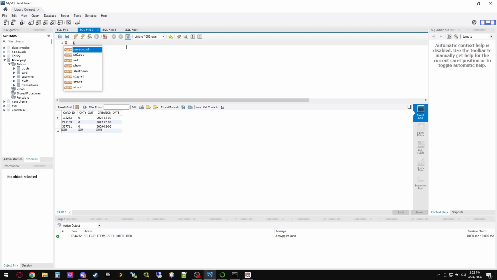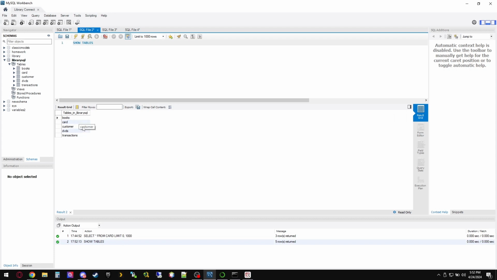Here you can see our database tables. We have books, card, customer, DVDs, and transactions. In the books table, information about books is held. In the cards table, information about each individual's cards is held, such as IDs, and in customer, records about customers are held. In DVDs, information about each individual DVD. And in transactions, it's basically a log that keeps track of who checked out a DVD or book at a certain given amount of time and if they returned it or not.